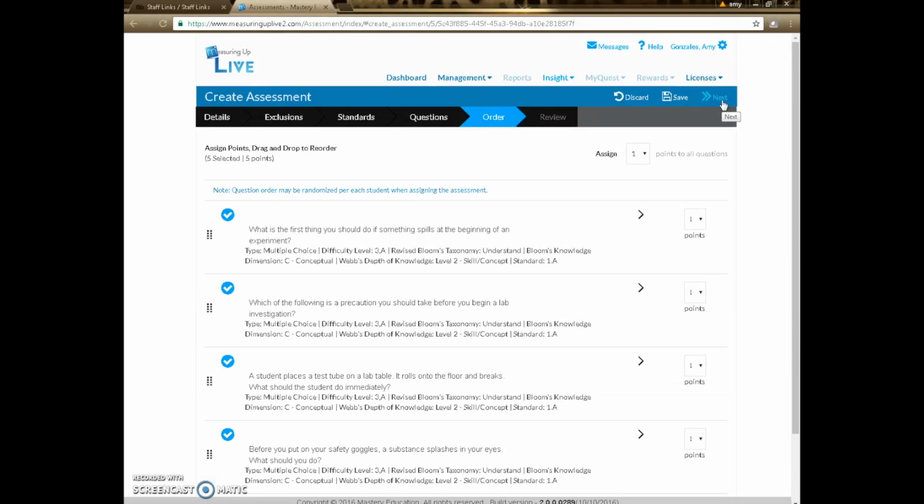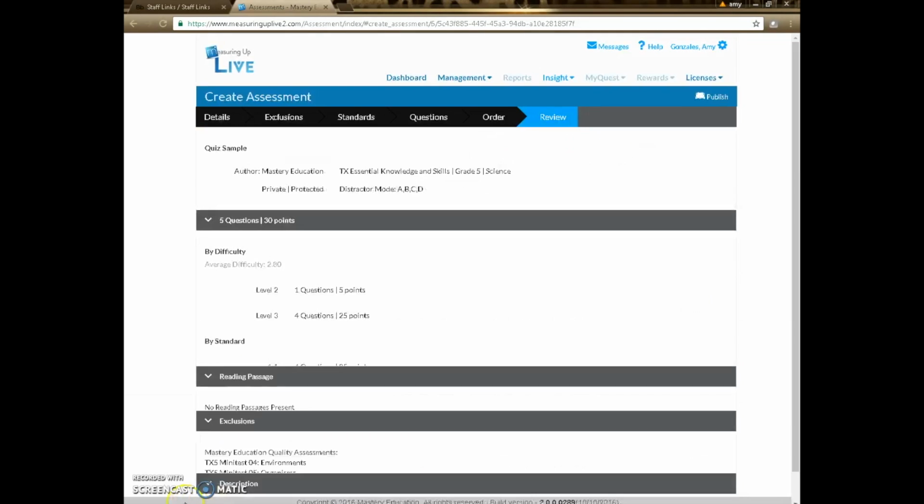And on this page, it will allow you to assign points. You can assign the same points to all the questions here, or if you want different questions to be weighted differently, you can assign them individually. You can also order the items by clicking the drag icon to the left of the question and dragging it to the desired location. When you are finished, click the next icon at the top of the screen.